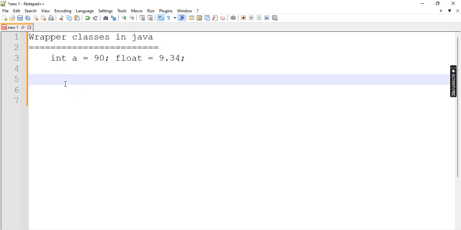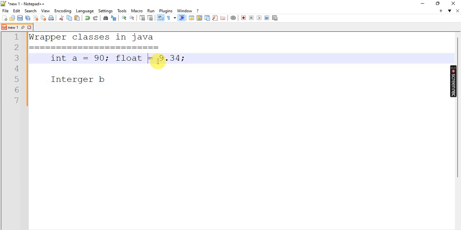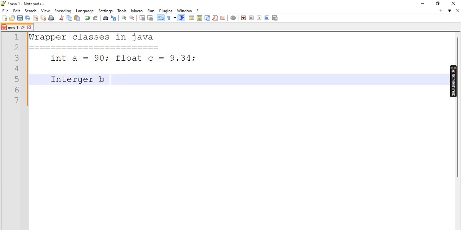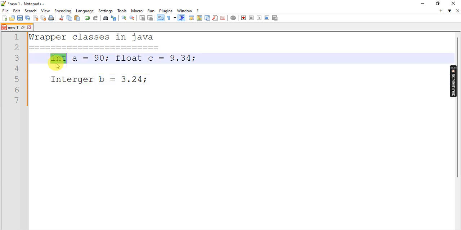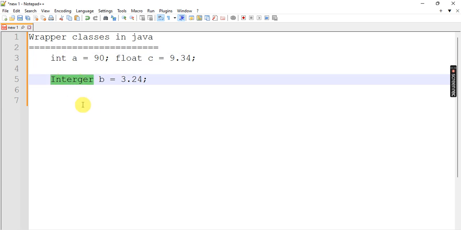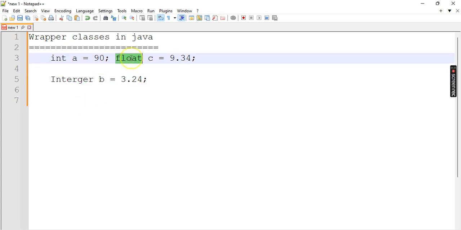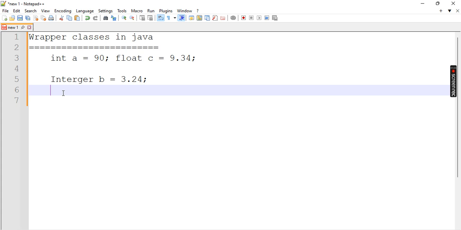So what are wrapper classes? Wrapper classes mean, for int it is Integer b, for float it is Float c. So Integer b = 3.24. This is called a wrapper class. Every primitive data type has a wrapper class in Java. So suppose float: how do we define the Float wrapper class?